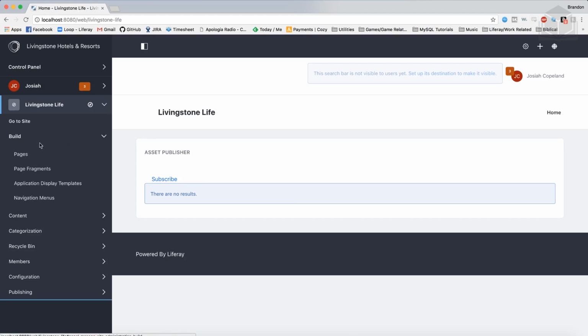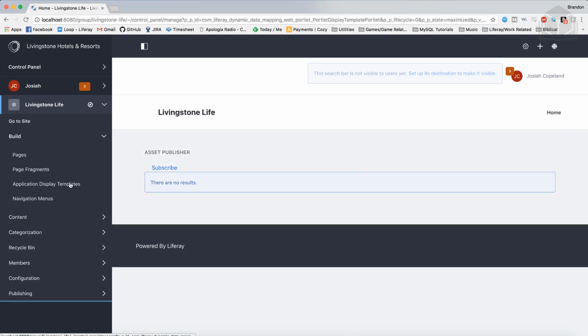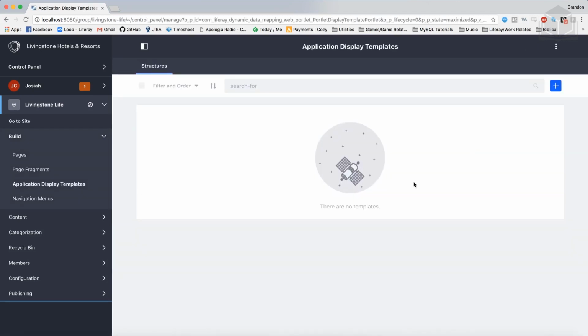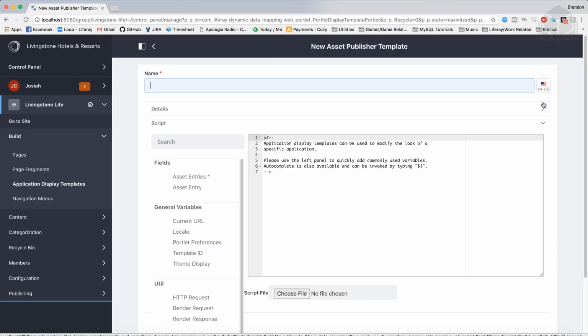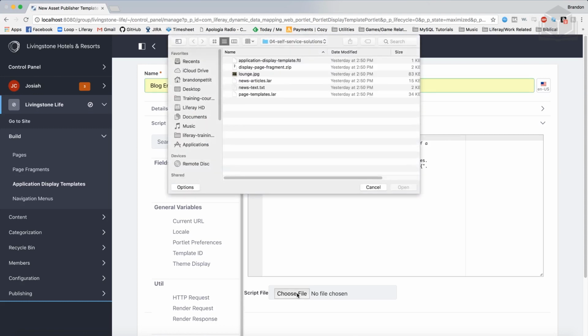So in build for the Livingston Life, click on application display templates. Click on the add menu and choose the asset publisher template. For this one, we're going to call it blog entries for the template. And we're going to click choose file. You will find the application display template.ftl in our exercises.